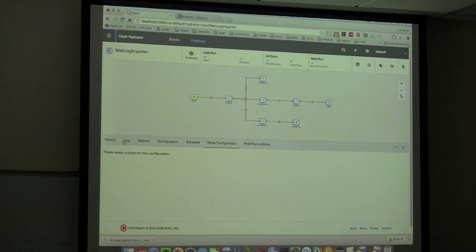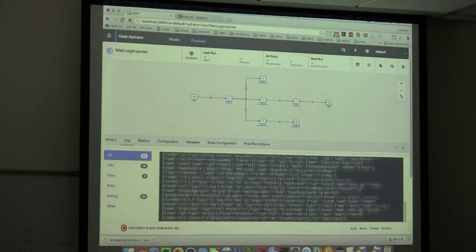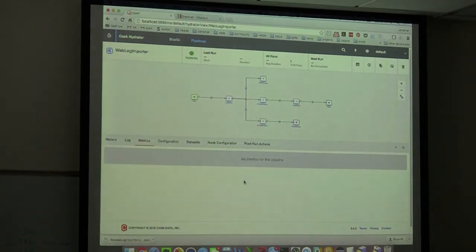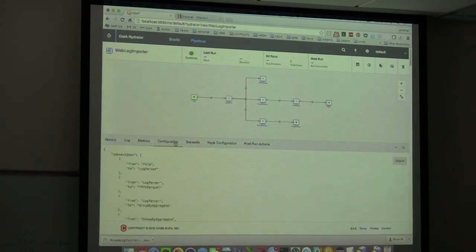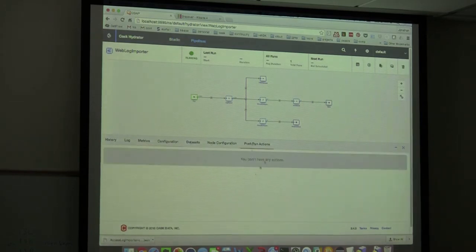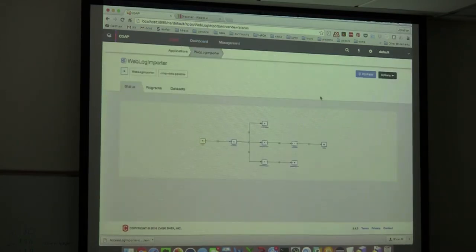So you can now look at the run history, the logs, and metrics. As this thing starts to run, these metrics will get populated. We didn't configure post-run actions, but you can send emails and things when things are done. If you're a non-developer, non-operations person, you might stay in the UI. But you can also look at the actual application in CDAP now, and that's where you're going to look at the Spark jobs and what's underlying this.